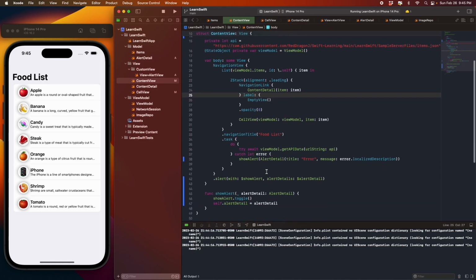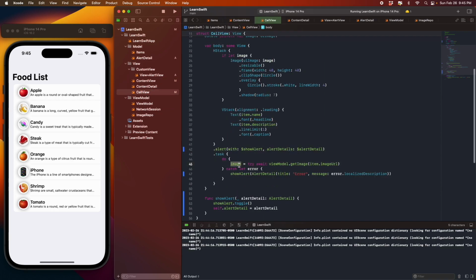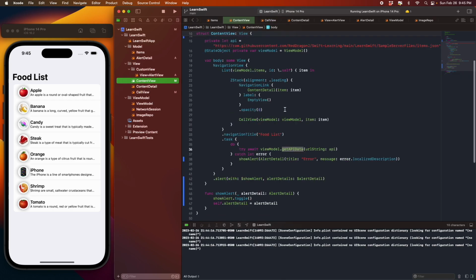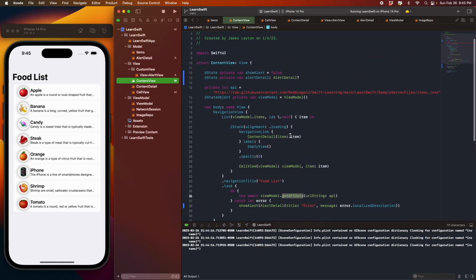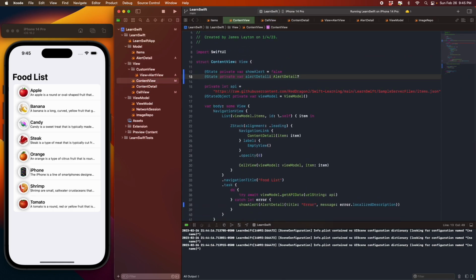So, for our case, we technically only have two places where we might need to use the progress. One place is downloading the API data. Another one is whenever we're trying to download the image. So let's implement a default progress view to show you what that might look like.